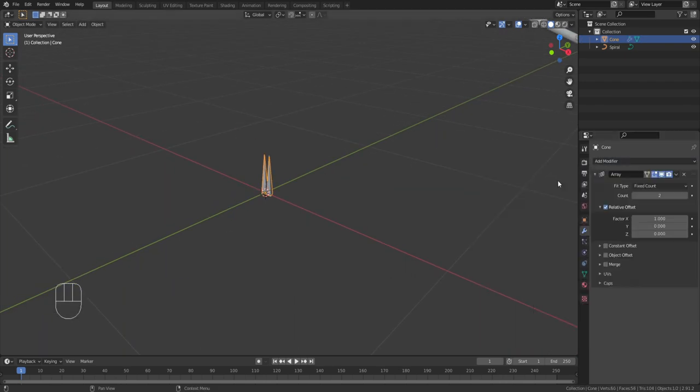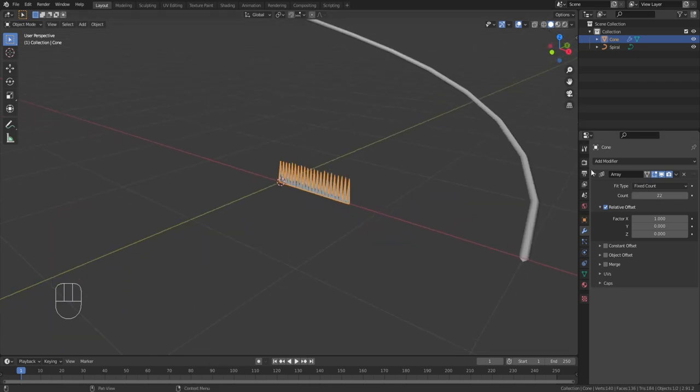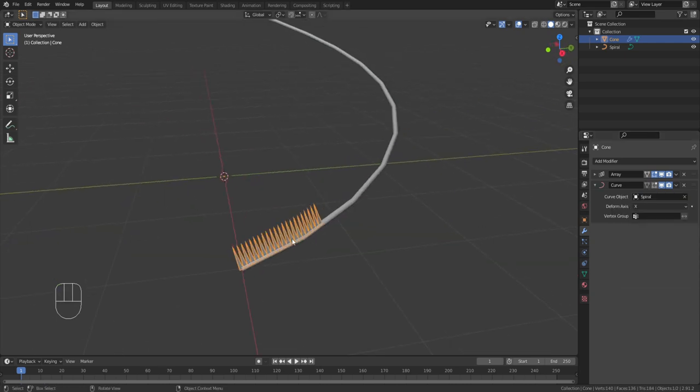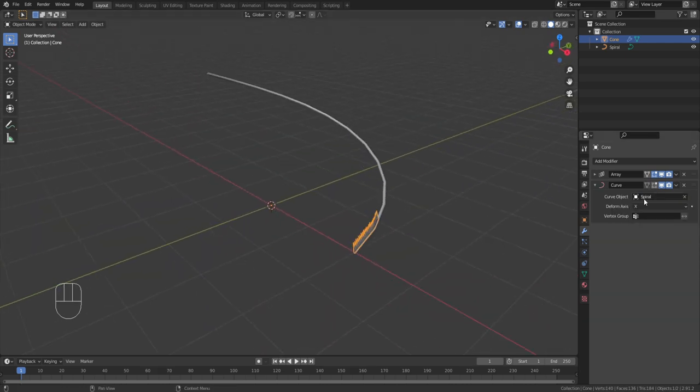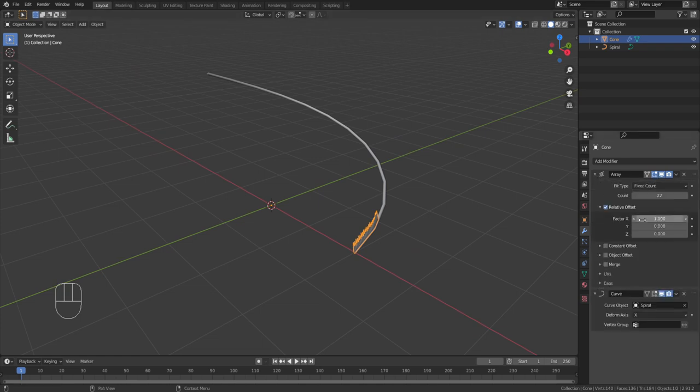Add an array modifier. This will allow us to place lots of the same object. Add a curve modifier, then select your spiral and you will see it gets placed right on the curve. Perfect. Under your array settings, change its x factor so that they fit nicely along the curve.